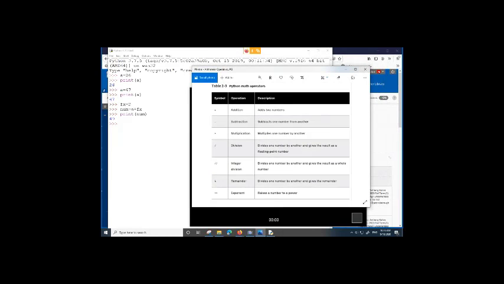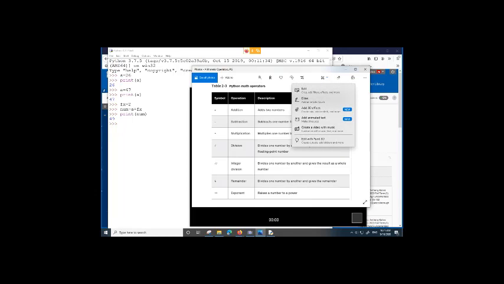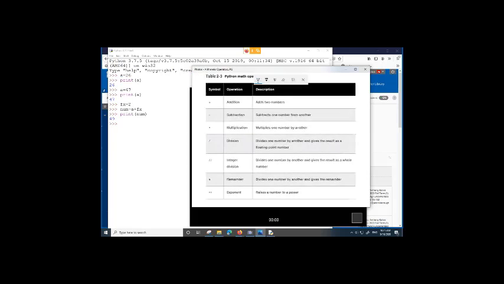We use the plus sign to add things. We use the minus to subtract. I don't know if I can write on this. Nope. Okay. So this is the plus. I guess I cannot draw. Maybe I'll try one more time. Yes. This is the plus for addition. The minus to subtract numbers. The star to multiply things.